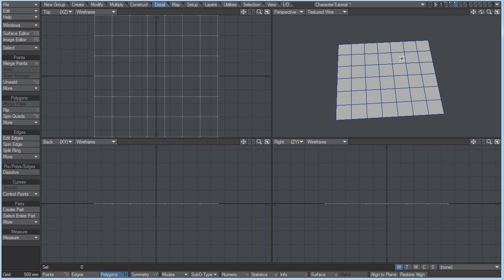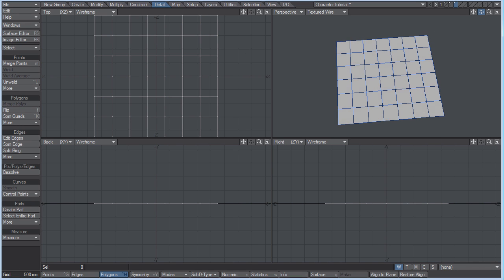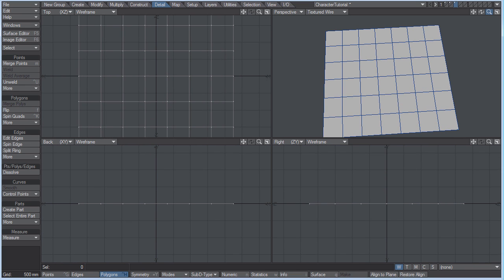So while I have this box here, or this plane, he also wanted to know how to adjust the flow of the polygons. Well, that's very easy to do, because all we have to do is select 2 consecutive polygons and hit Control K, which is spin quads.